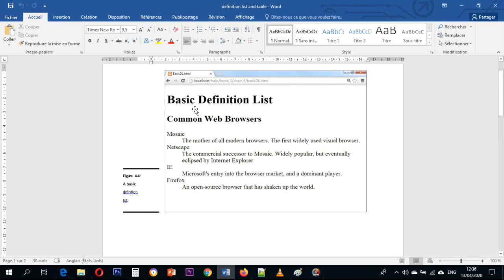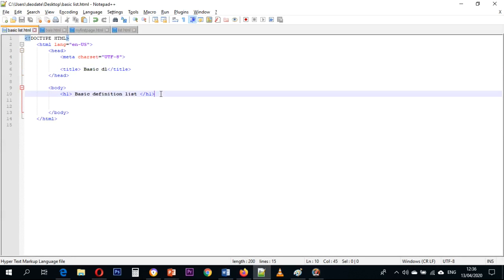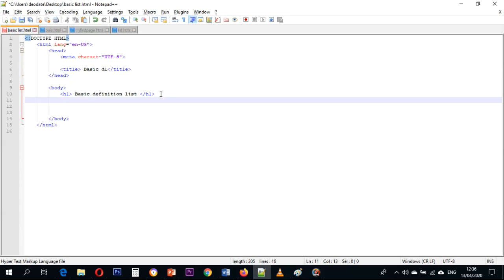And beside the title, the second title is common web browsers. So the second title will obviously be H2, the H2 tag. H2, you forget the slash, there we go. So the H2 is common web browsers. So that's it.